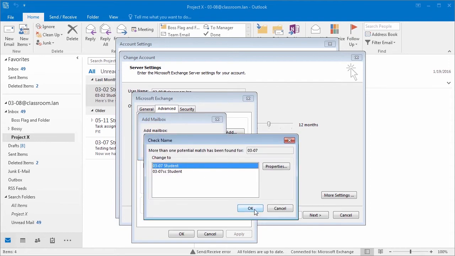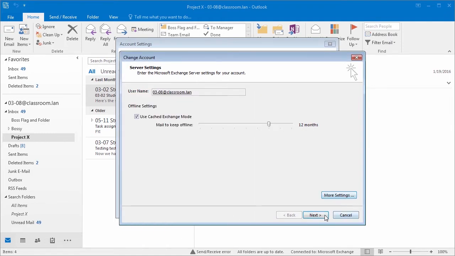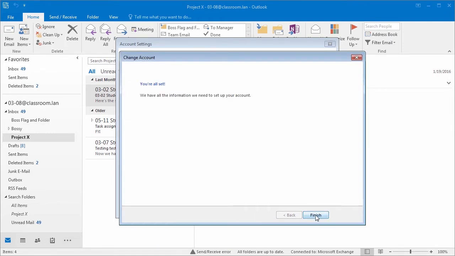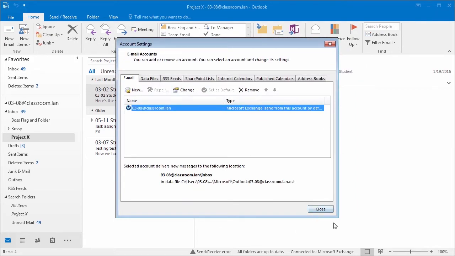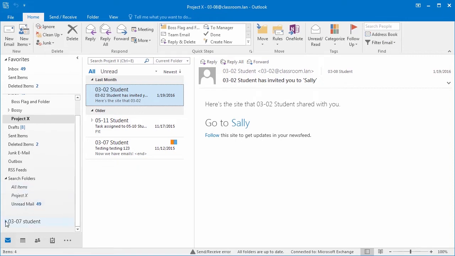Once we locate them, we've added them to our Exchange, and we will get an extra little section of all of the folders that they have shared with us. I'm going to say OK, finalize my last step and say Finish, and close out of the account settings window. Now, on the left-hand side of my screen, I have a new item that appears, and any shared folders that 03-07 shares with me will be listed.